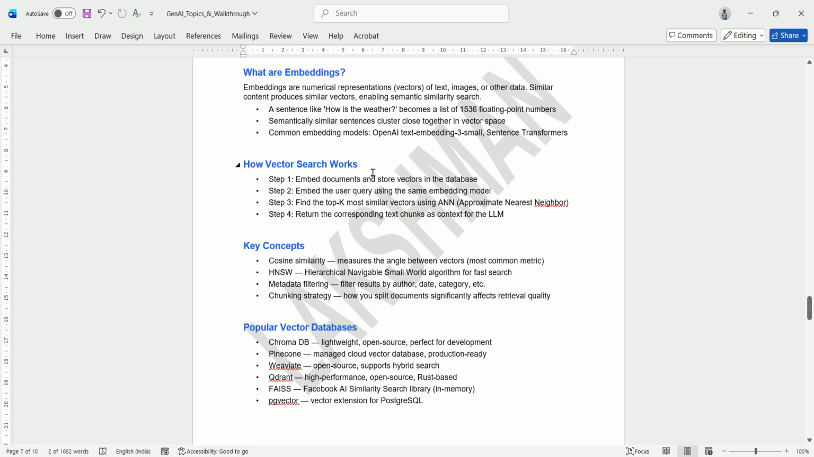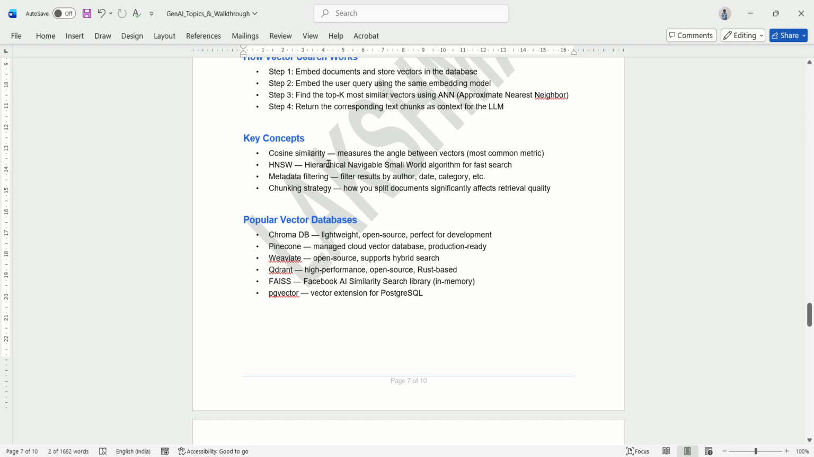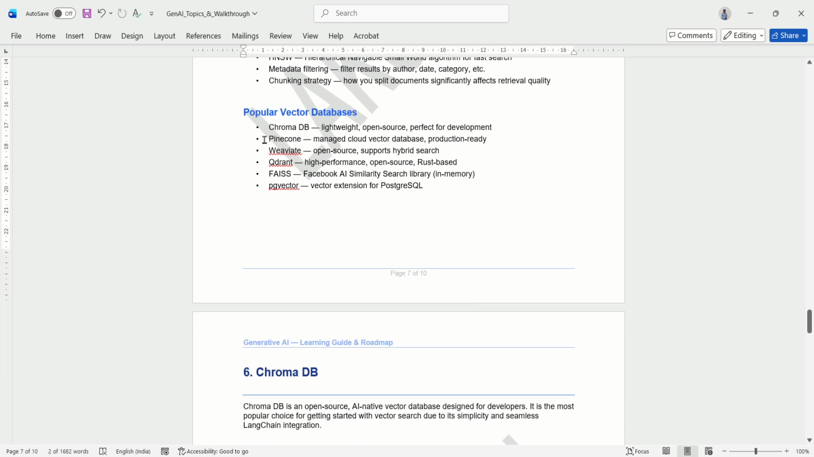How vector search works, all of this I will be covering in later videos. Embed documents and store vectors in a database, as I told you now. Embed the user query using the same embedding model, and find the top k most similar vectors using ANN, approximate nearest neighbor. So this is what it will take. Next, the key concepts are cosine similarity, HNSW, metadata filtering, and chunking strategy. These are the key concepts if you want to learn vector databases.